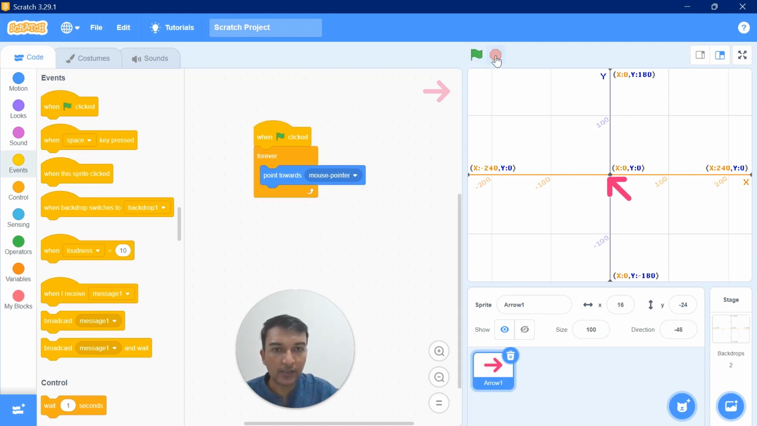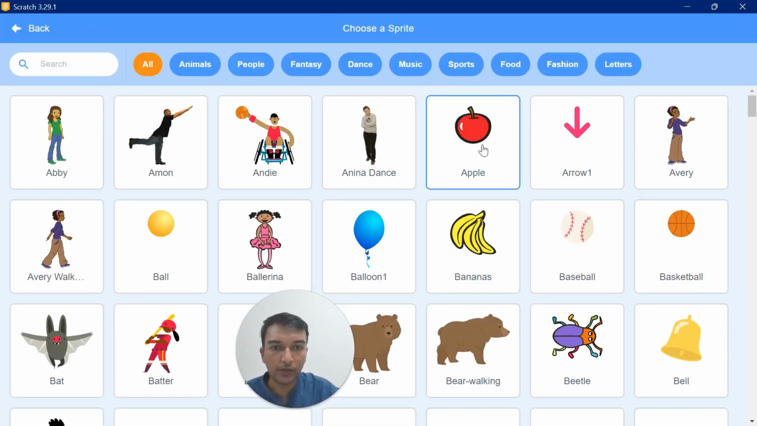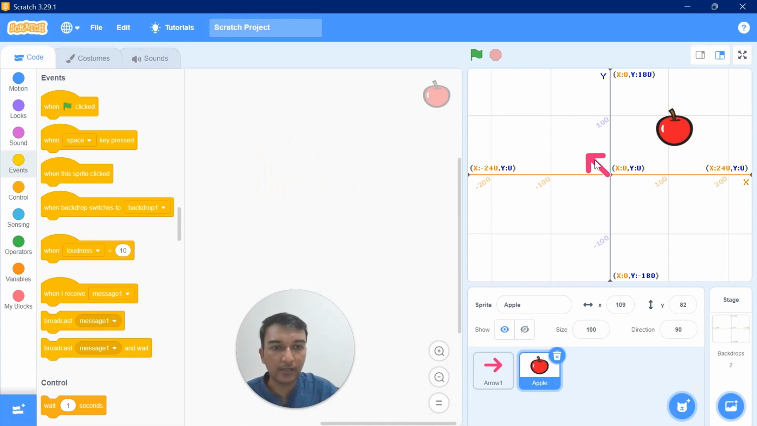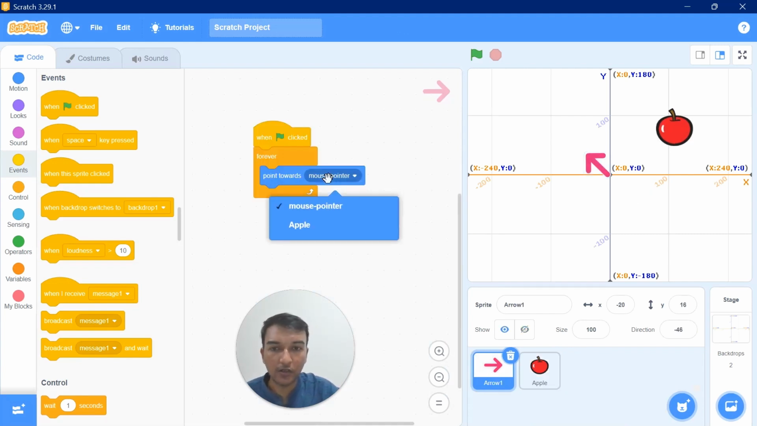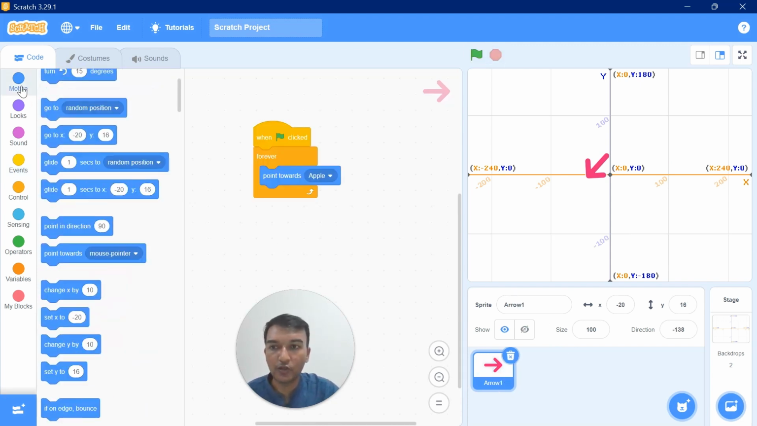You can use this in order to make this particular sprite point towards any other sprite also. For example, I want to take this apple. Now the option will be available to point this arrow always towards the apple. Let's see, if I move this apple now, the arrow will always point towards the apple. So that is about the point towards block.